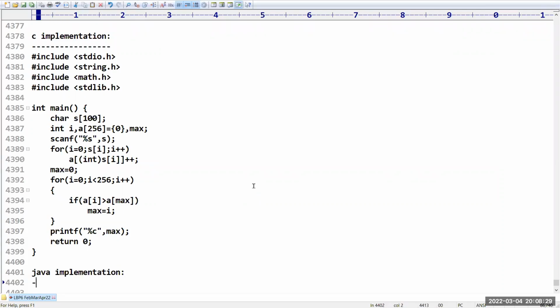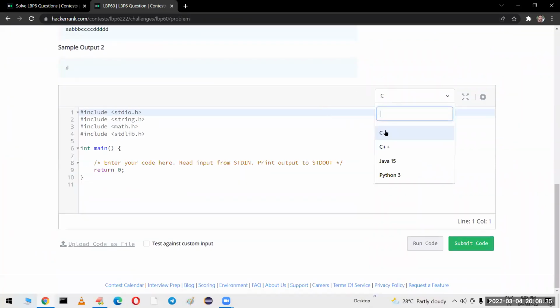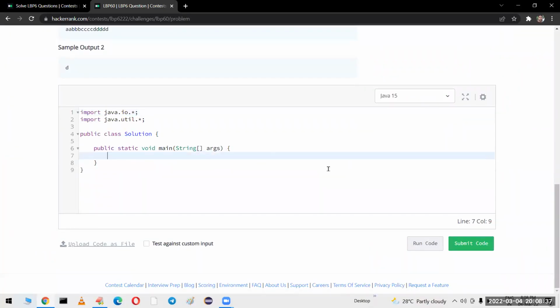Sir, same scenario I have to do in Java. Let me go for the Java implementation and let us see how you are going to do this. So what is the first step? We have to declare the Scanner class. What is the purpose of the Scanner class? To read input from the user. Obj is equal to new Scanner of System.in. So what is the next one? I am taking string s is equal to obj.nextLine. Integer a is equal to new int of 256.